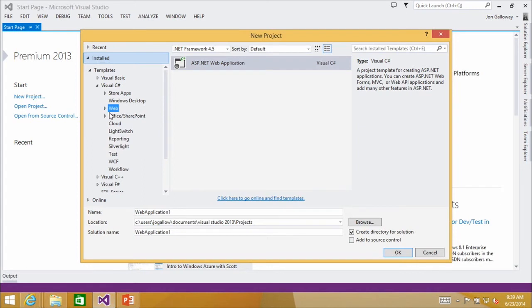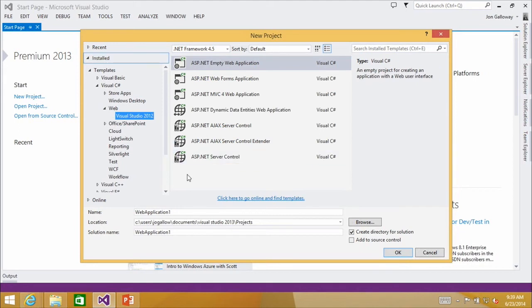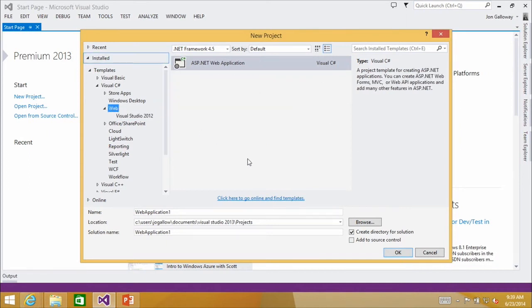Here's an important thing. If you've been coding in ASP.NET before, we used to give you a lot of choices when you did a new web application. You had to say, well, am I going to create MVC or web forms today? And what we've done now with 2013 is this is one ASP.NET. So we're going to create an ASP.NET application.